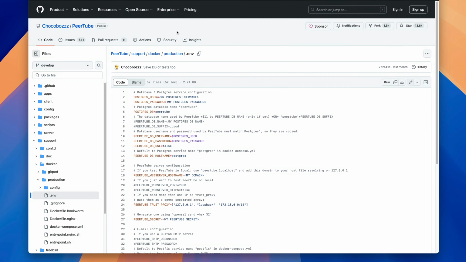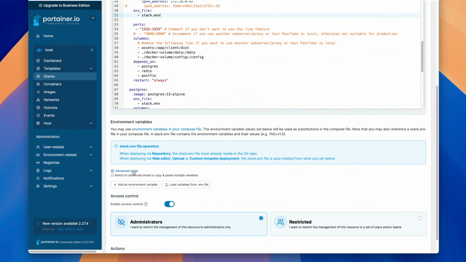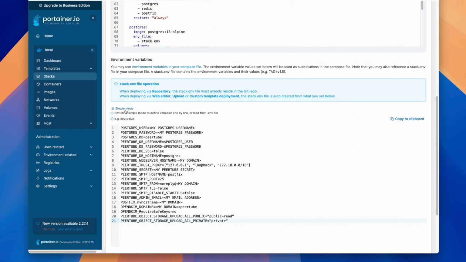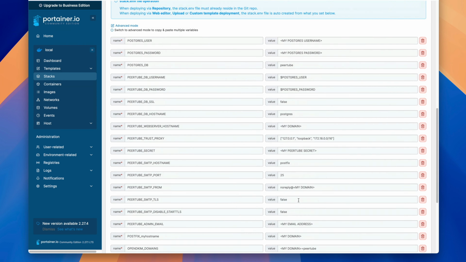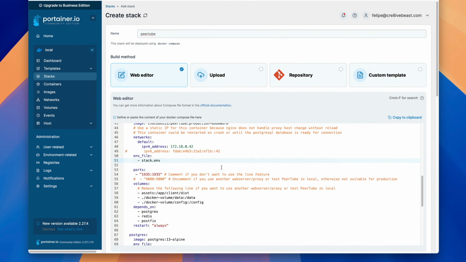Now, it's a very good time for me to come here to their own website, to their GitHub, copy that environment file, and then what we can do is add each environment variable manually, or we can use the advanced mode and just paste. Then go back to simple mode and voila, we have everything here. So that's the way I would approach it.